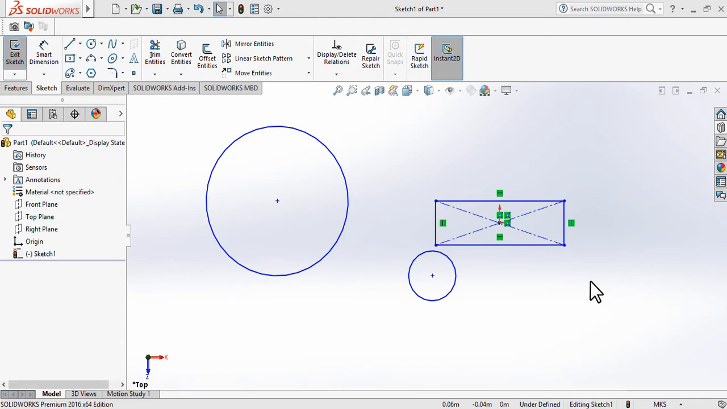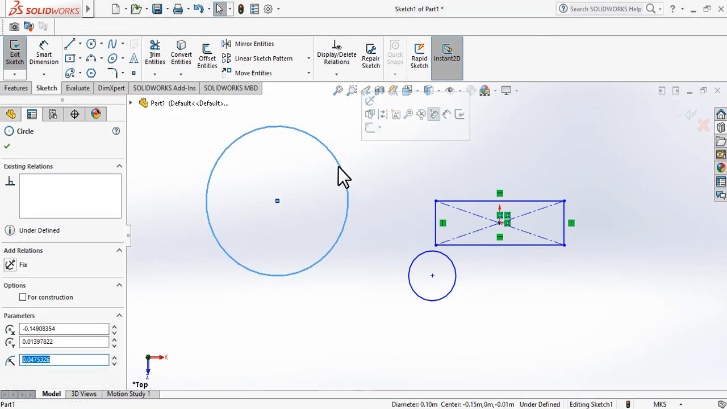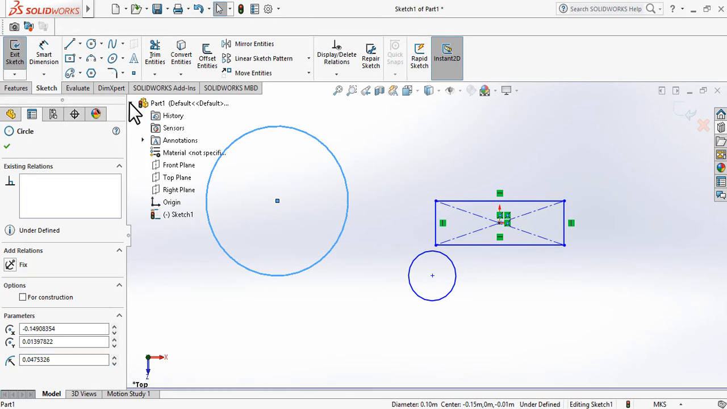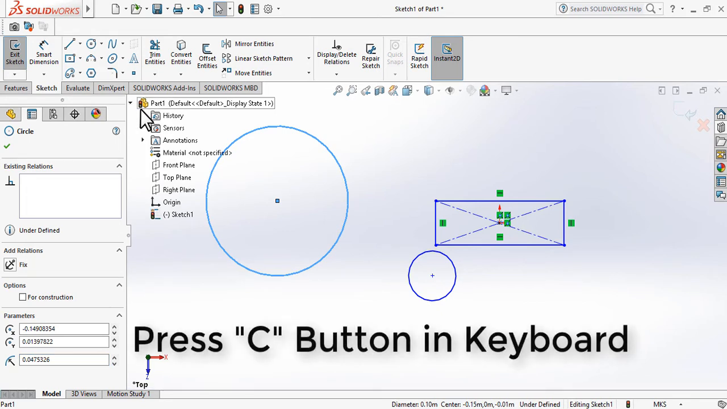Another important part of the user interface is the Flyout feature manager design tree. It helps to view both the feature manager design tree and the property manager at the same time. It automatically appears when a property manager is active. For example, if you click on this circle, the property manager will activate. At the same time, another design tree will appear here. This is the Flyout design tree. If you press the C button on your keyboard, you can toggle its visibility.